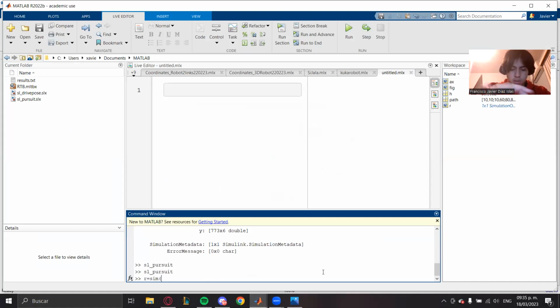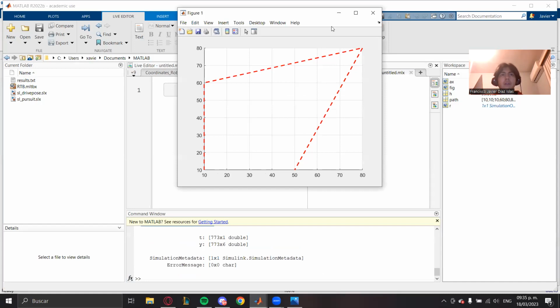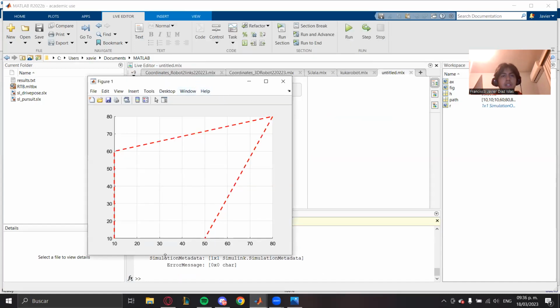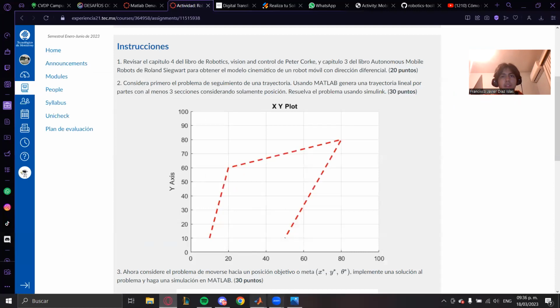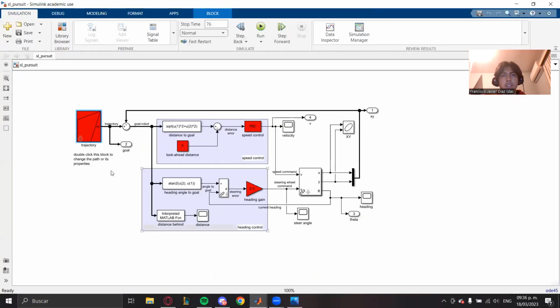We need to run the simulation, so we just use this command, SL Pursuit. We run it, and we now get our desired trajectory. Okay, now that we have our desired trajectory, we can go on to the next point.